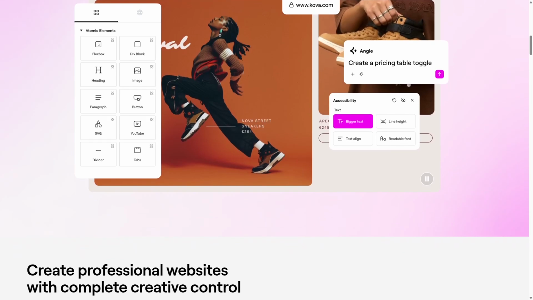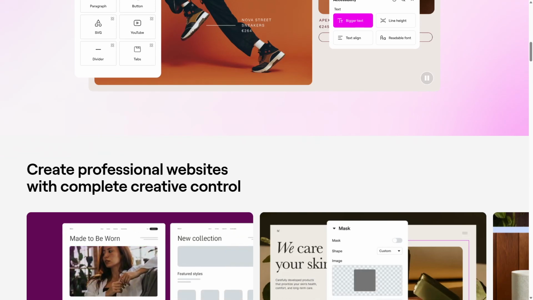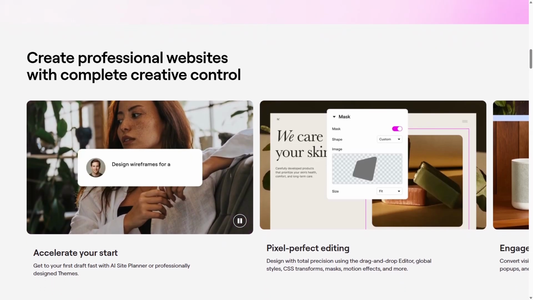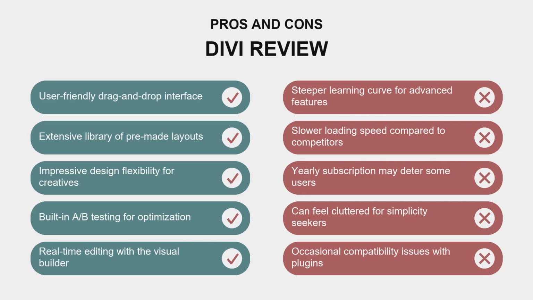The visual builder is where Divi shines, allowing real-time editing, but it can feel a bit overwhelming with all the options available. One thing that's not entirely clear is how Divi handles updates and compatibility with third-party plugins. While it generally works well, there have been occasional reports of conflicts that could leave users in a bit of a bind. Let's break down some pros and cons.